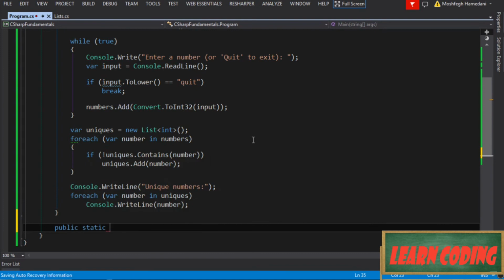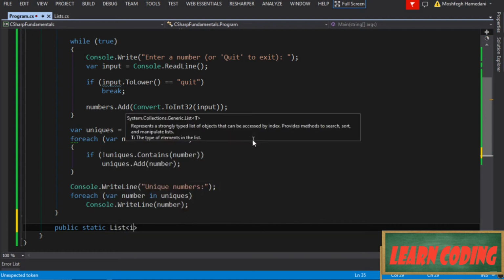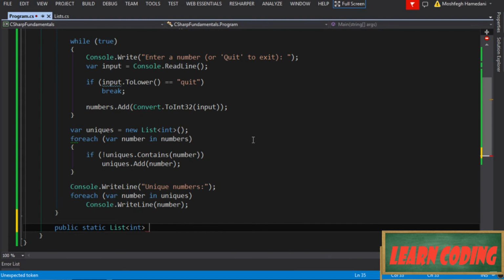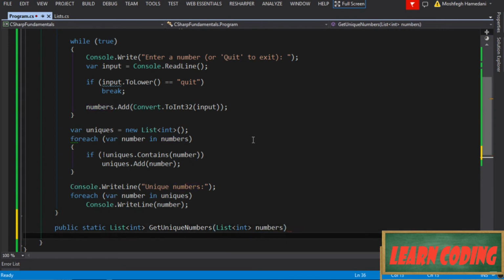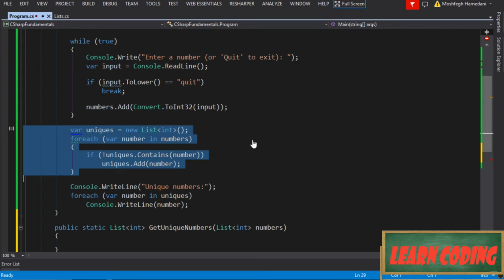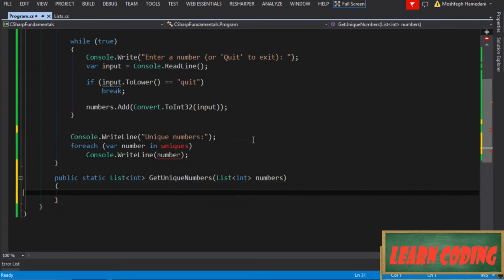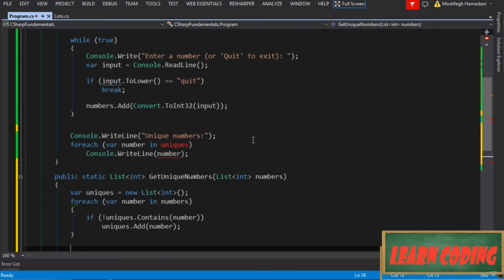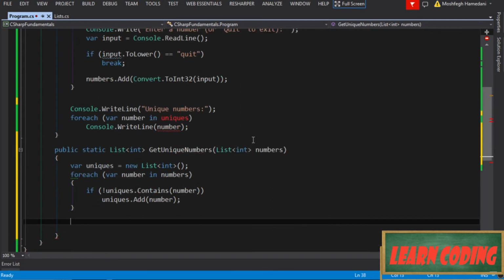Public, static. What should be the return type of this method? It should return a list of integers. Now we give it a name, get unique numbers. Now what should be the parameter? List of integer. Let's call it numbers. And now we can cut and paste this here. So finally, we return this unique variable here, which is a list of integers.